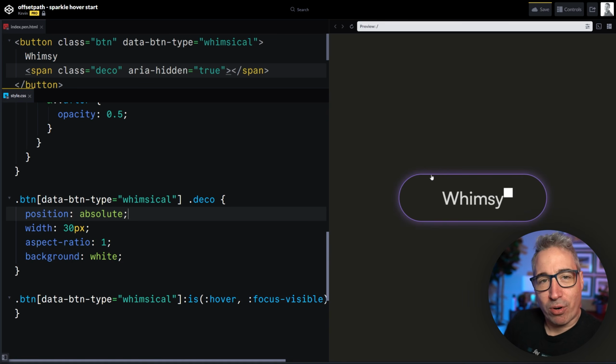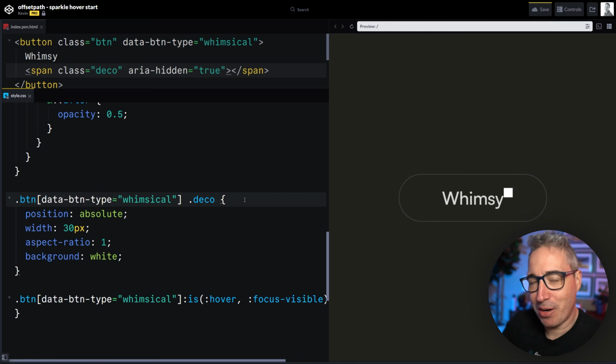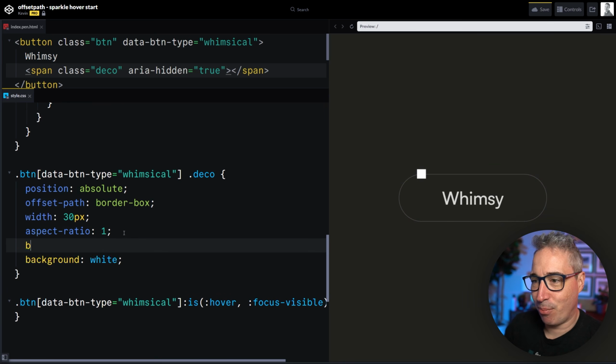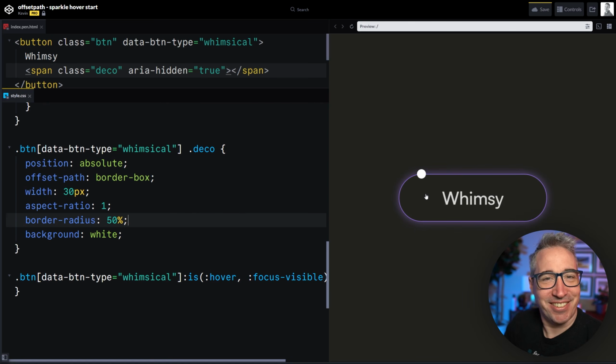Now, how do I get it on the border? And how do I get it to travel along the border? It sounds complicated, but it's incredibly easy. And this is what I learned. I knew about this feature, which is offset path. So with this, I don't need a position like a top, bottom, left, and right. I just say that the offset path is, in this case, I want to travel along the border. So I'm going to put my border box. And like magic, it will show up on the border. Super cool, right? Let's also give this a border radius of 50% as well, so it looks like a little orb for now. And yeah, it works.